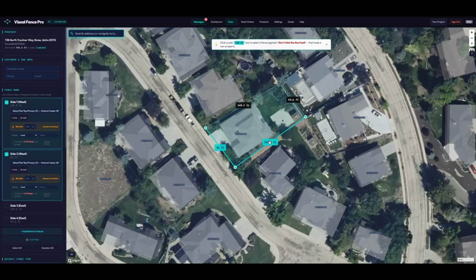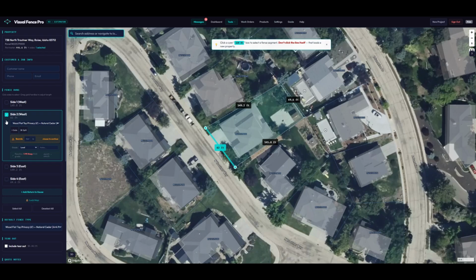Now pick your fence from the default fence type dropdown. It's filled with the products you set up. Want a different fence on one side? Click that run and change just it.